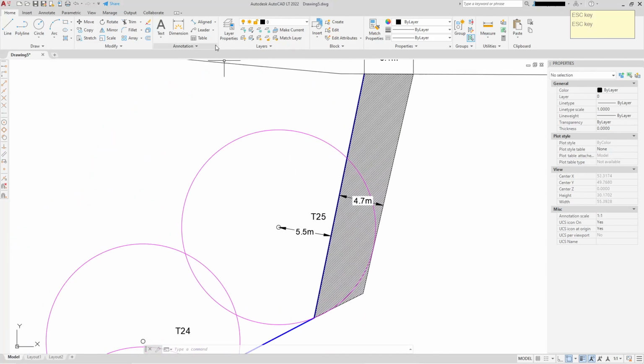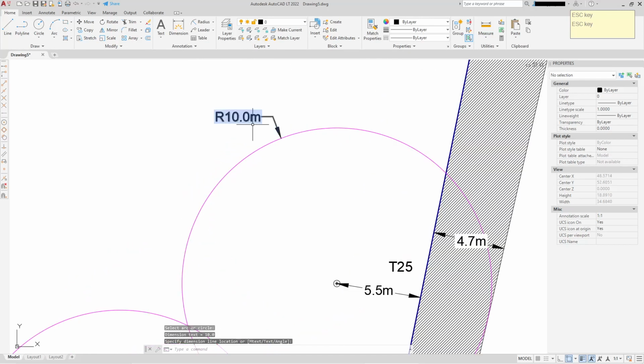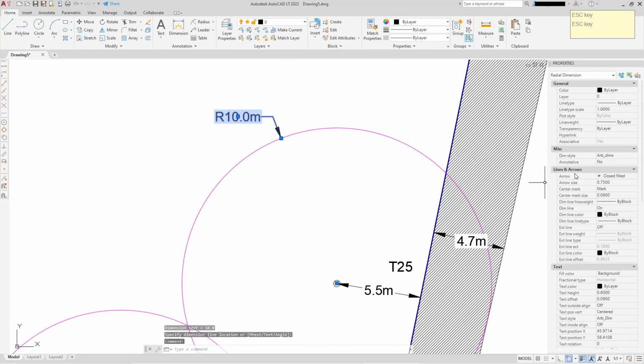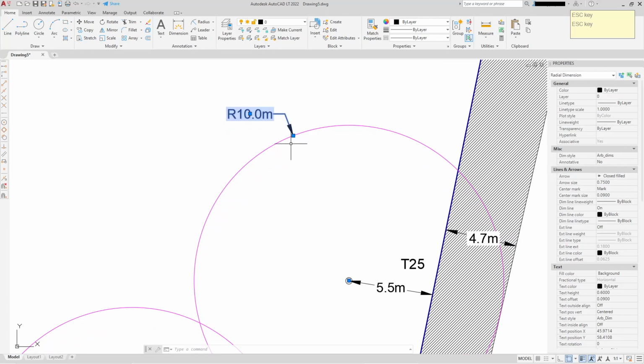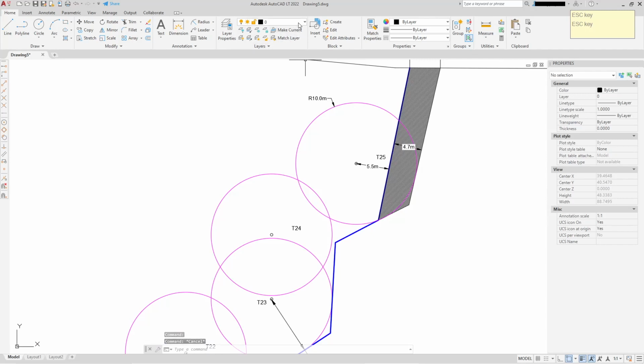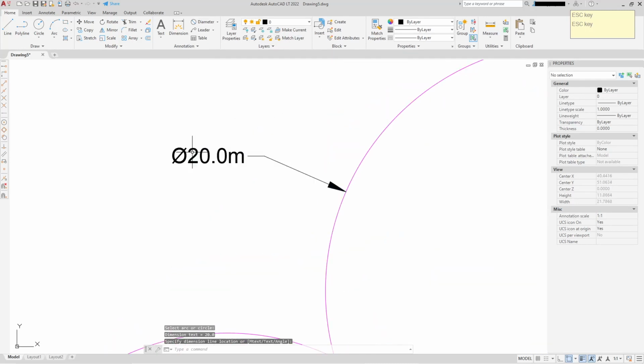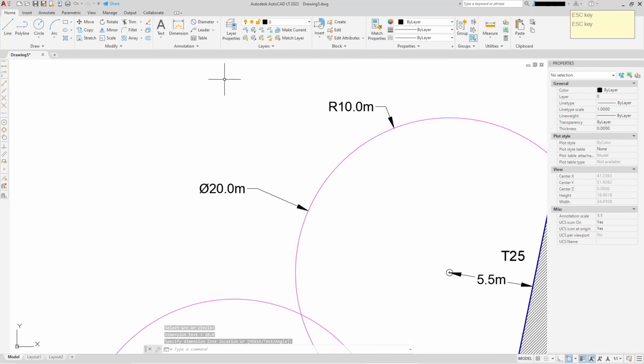The other dimension which I occasionally use is the radius, and it's just asking for an arc or circle. So if I click that, it's using the same dimension, the same settings but in a different way. Very occasionally I need to show that, client may ask for it. And then you've got the diameter, which I don't ever use. Again, you select the object and it puts a different symbol up there. Looks very pretty.